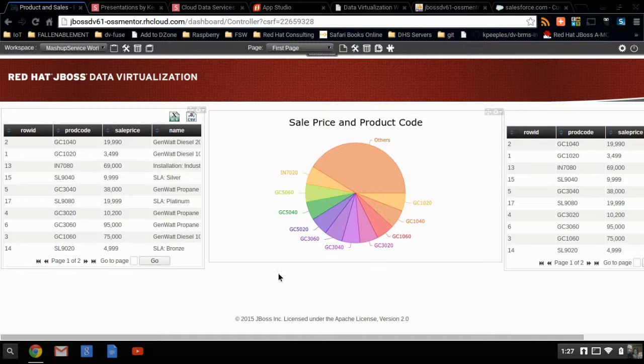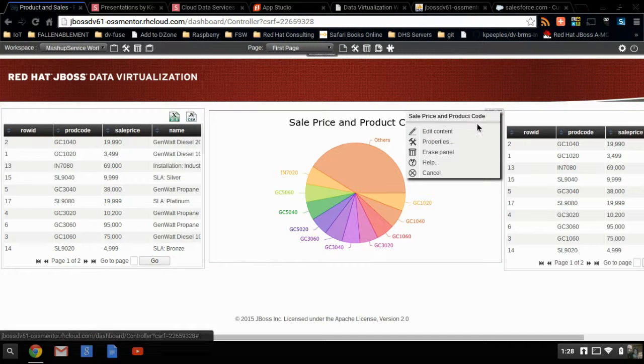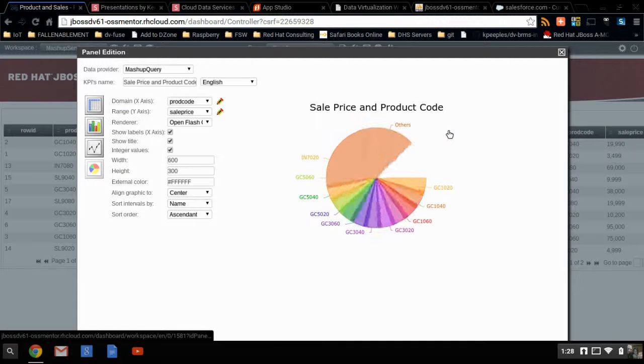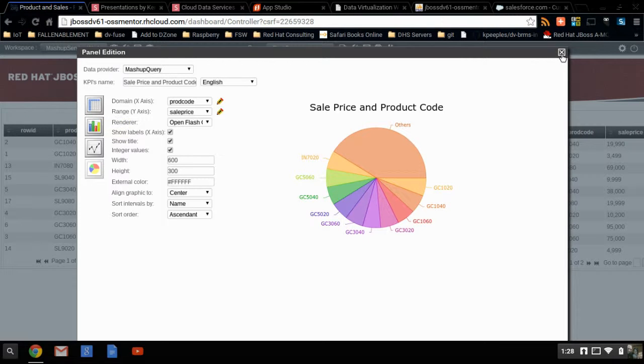So I'm displaying my data, and I added a key performance indicator with the pie chart on sales price and product code. But as I do anything with the data, of course, it would be reflected here. So the dashboard comes with JBoss data virtualization, and I can analyze that data in different ways. I can modify the view here, and different line chart, bar chart, or data table, and so forth.